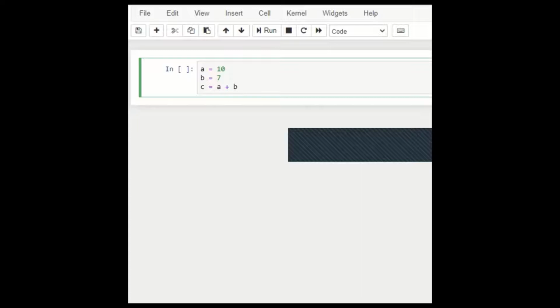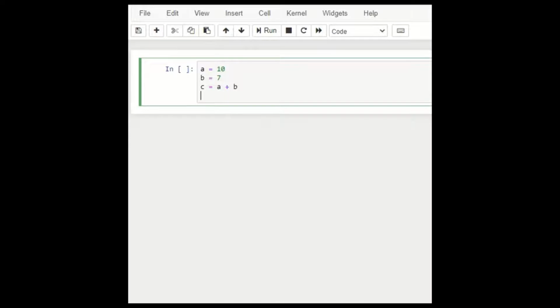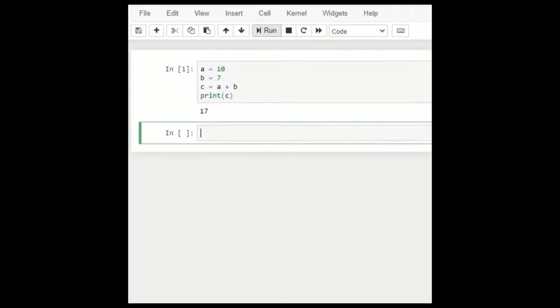One thing we have to remember is the value gets stored from RHS to LHS. So basically, whatever you put on the right-hand side of the equal to sign is going to be assigned to the variable which is on the left-hand side of the equal to sign. So values always travel from right to left. Okay, so C is equal to A plus B, and I want to print C. That should print 17, and it does.